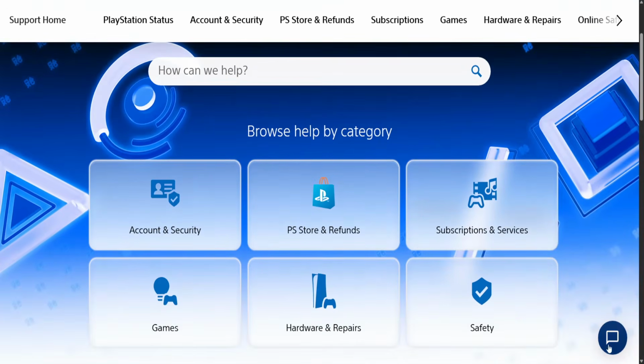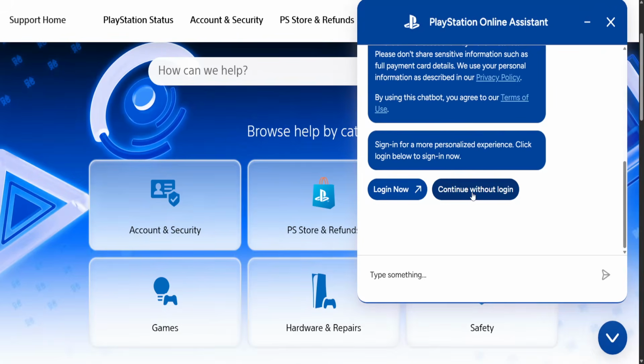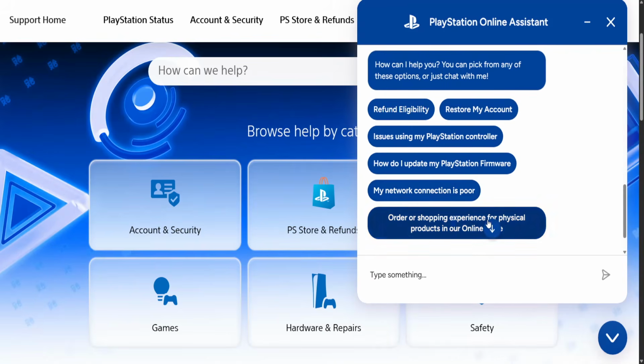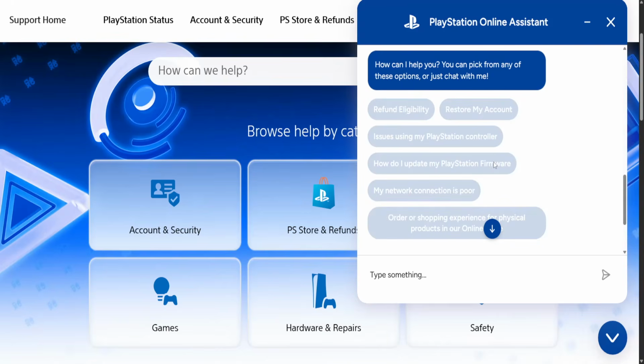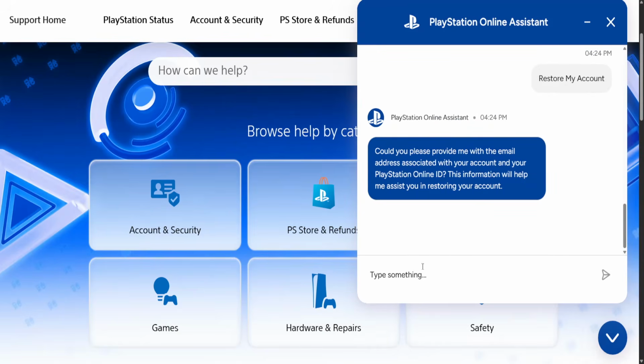And now what you gotta do is to press on this speech bubble here in the bottom right. We're going to click on Get Started, and we are going to select Continue Without Login. Now once you select Continue Without Login, then you will choose Restore My Account. And here it's gonna ask you for some information.